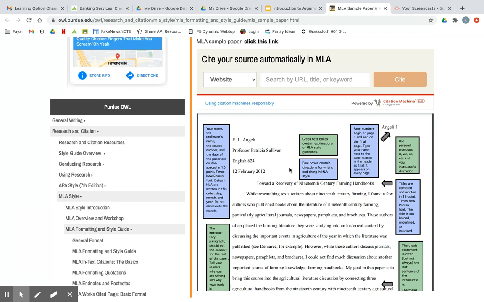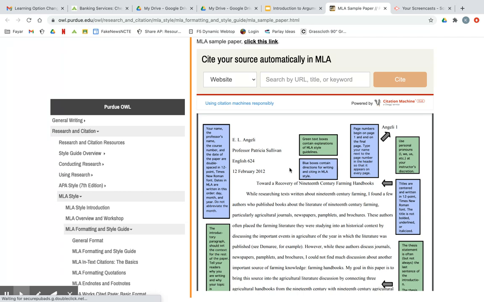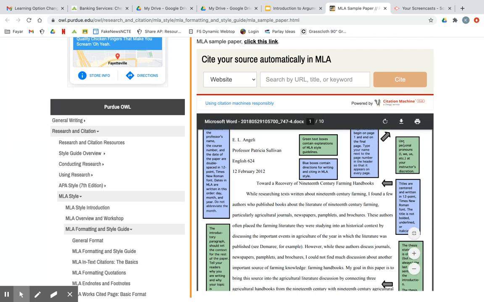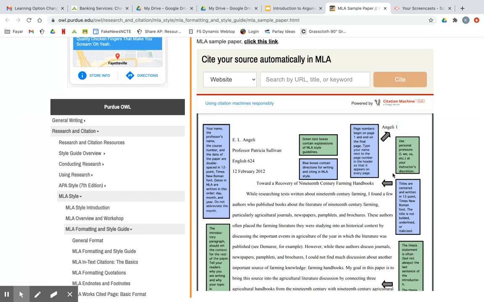So for us, that would be either the 4th or 5th of November, depending on whether you're an A-day student or a B-day student. Then in the center here, you'll see that there is the title. Notice how the title is not set off from the rest of the paper in any other way except for being centered. There is no underlining, it's not in bold, it's not italicized, there aren't extra spaces around it, it's just centered. And then in the upper right-hand corner, you'll see the last name of the writer of the paper and then the page number.